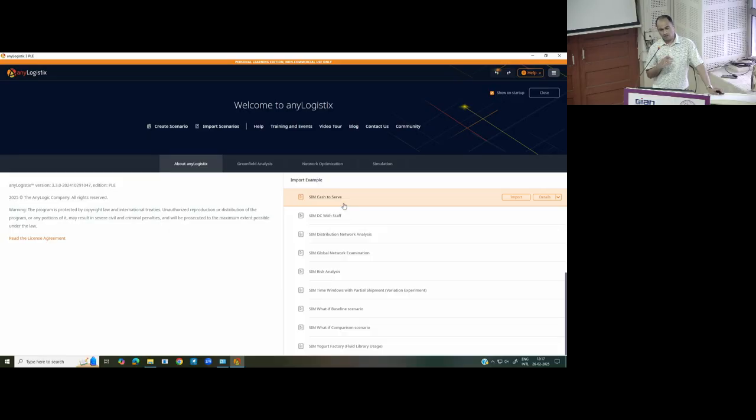If you want to import that demo example, run that model, and see the analysis, everything is already given there. Data is there, model is there, network dashboard is there. You just need to import it, and then you can run that model.